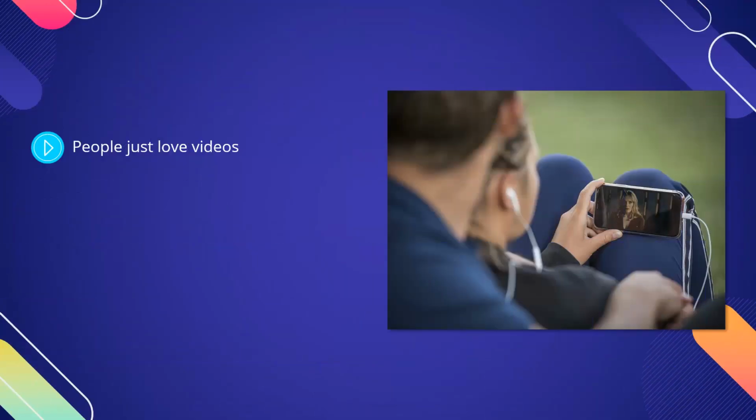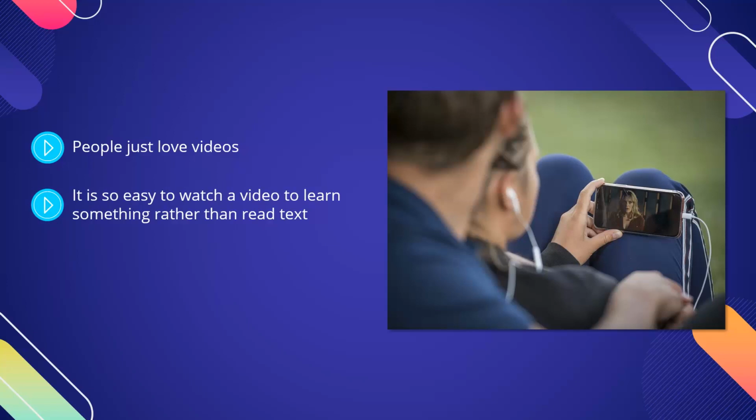People just love videos. YouTube.com is the second largest website on the planet with billions of views each month. Facebook users love videos too, and there are more than 8 billion video views each day on the platform. It is so easy to watch a video to learn something rather than read text. People are lazy, so you need to help them as much as you can consume your content. The problem with video is that it takes time and effort and money to make them.